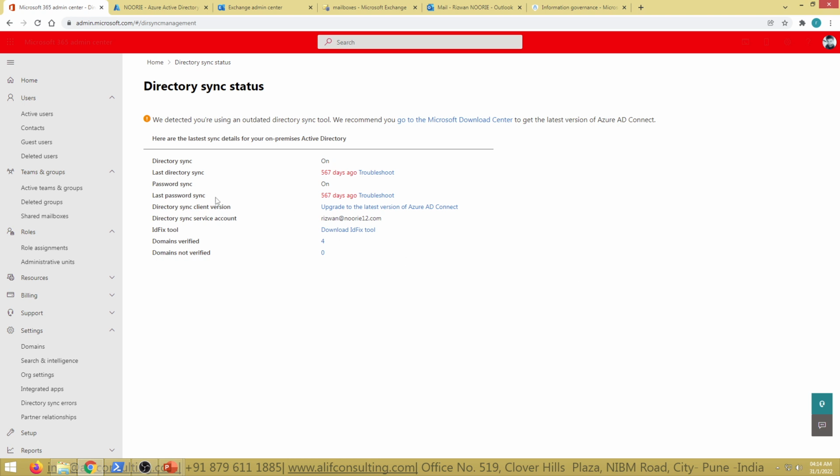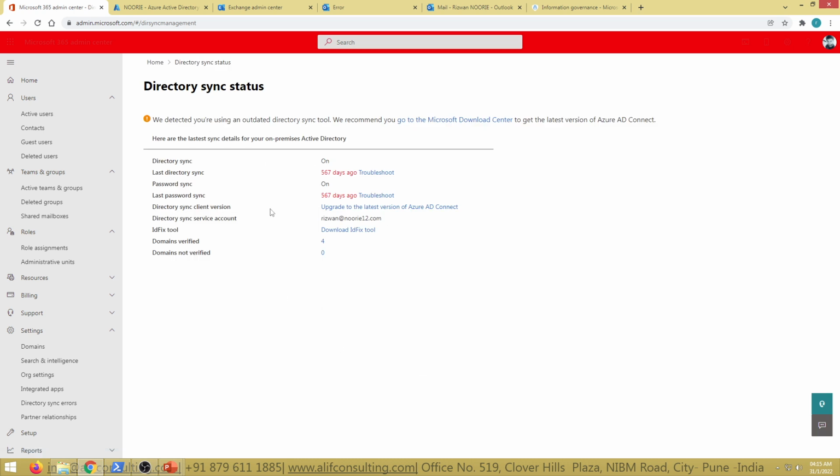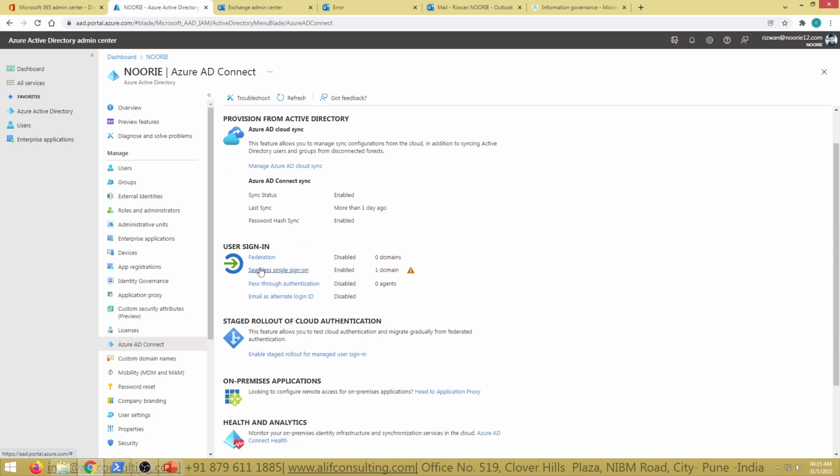My directory synchronization is still on. The last sync was done about 567 days ago. Password synchronization is still turned on, because right now I have all my objects in cloud-based scenarios only. I do not have any Exchange servers running in a hybrid or synced environment. These are details you can easily grab from this portal, which gives you the details of your AAD Connect and the synchronization. If you click on it again, you see my federation was turned on at some point in time.